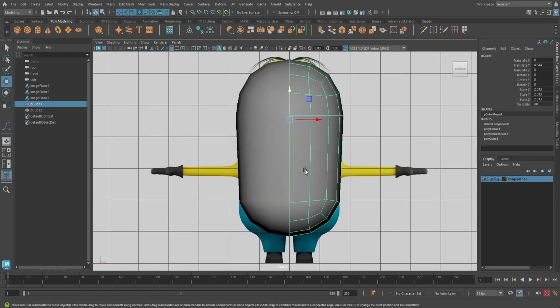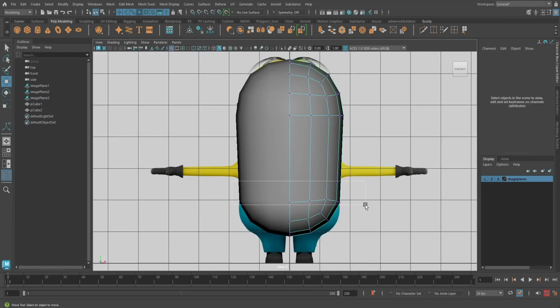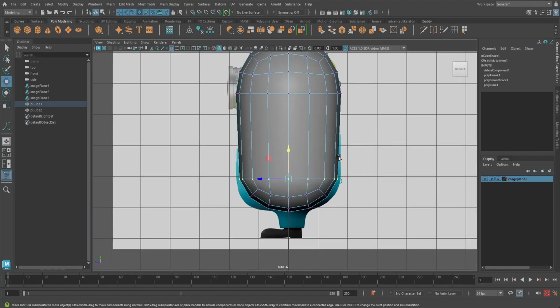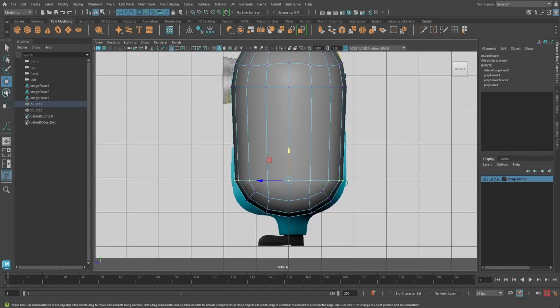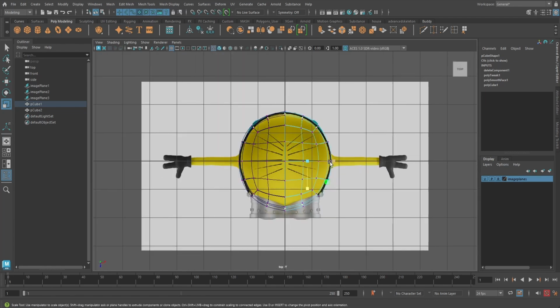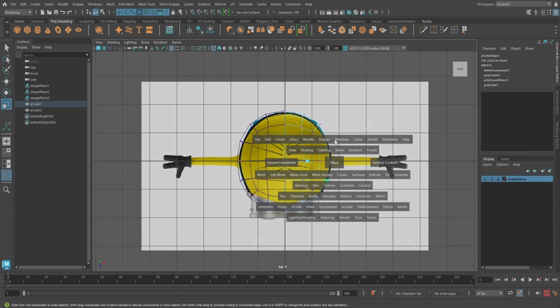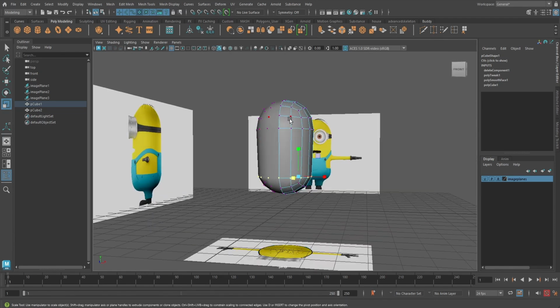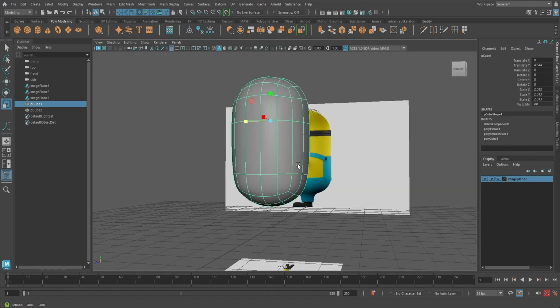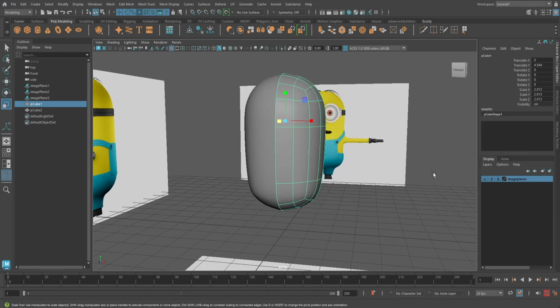Let's go to the front view and let's select these vertices at the hip area and scale them to make them straight. Let's go to the right view and scale these guys, scale them, and to match the image plane. Let's go to the top view, make sure it's matching the image plane as well. And let's select the mesh and let's delete history real quick.